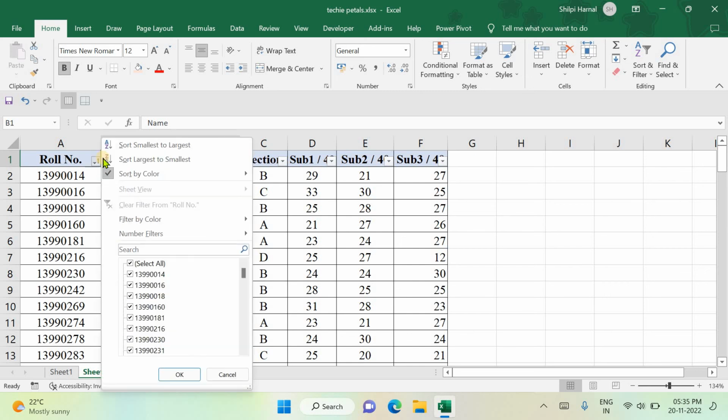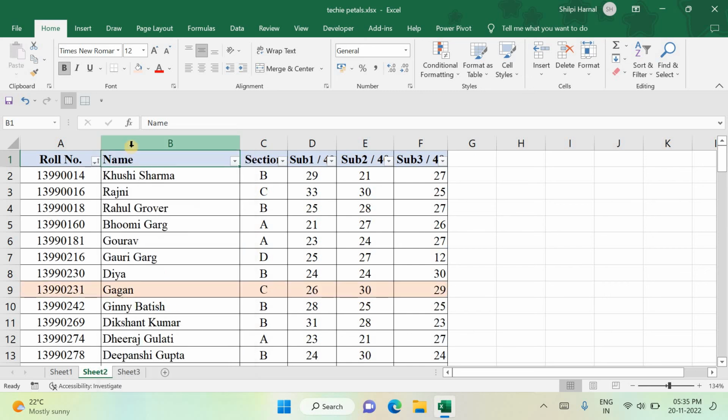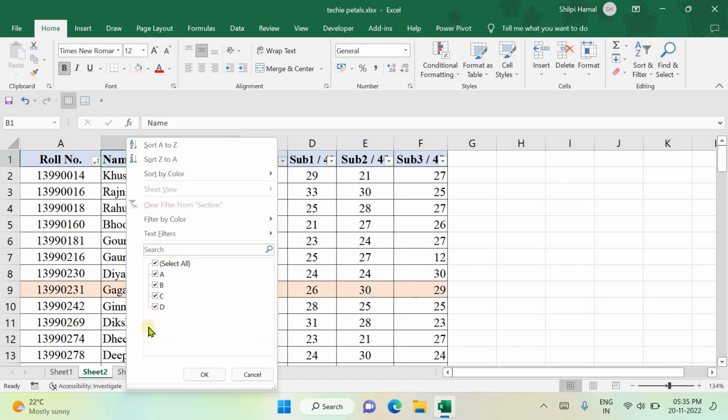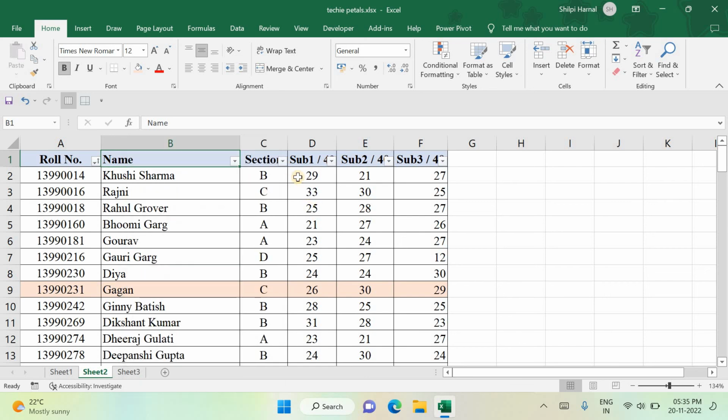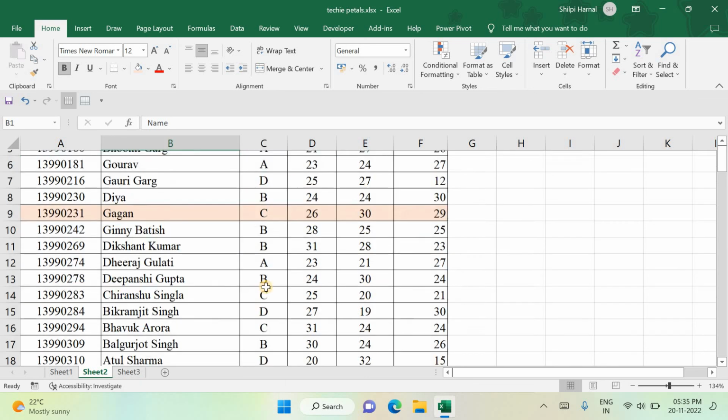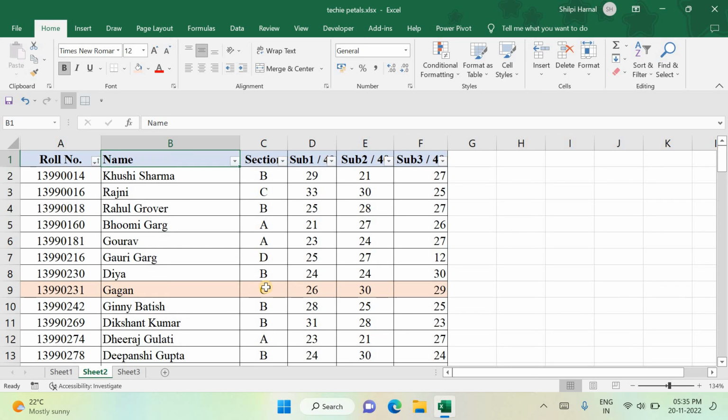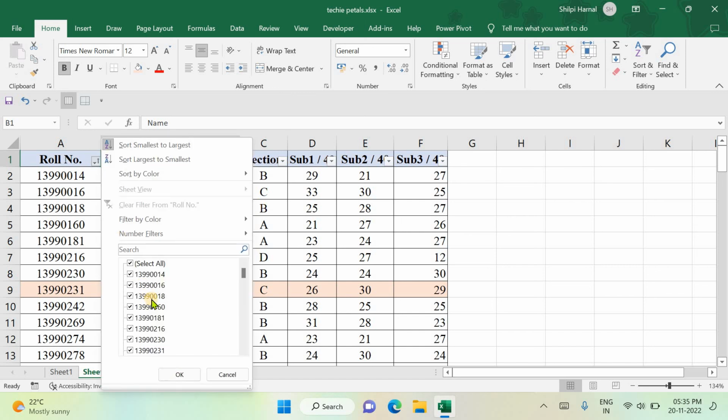So let's sort the names in ascending order first. Now these are the sections. So let's see the section. What these records mean is the section has only 4 entries. It is showing all the distinct entries for your column. Distinct means different entries. So here, suppose I am selecting the roll number, as all the roll numbers are distinct, it is showing all the roll numbers.